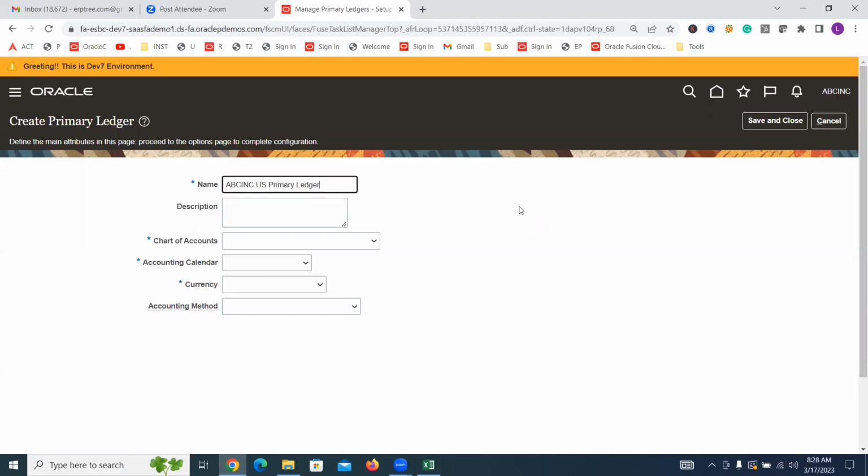But from an information point of view, you should be able to understand that 3 C's are mandatory, not 4. That means calendar, currency, and chart of accounts are mandatory. Accounting method is not mandatory. As just an observation, you have to keep it ready.